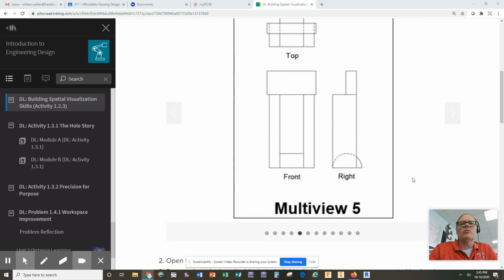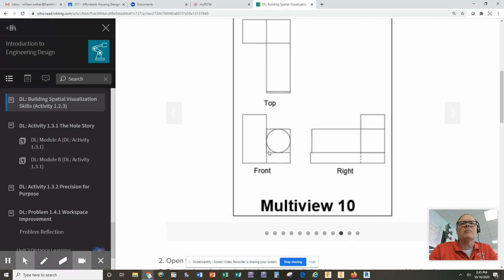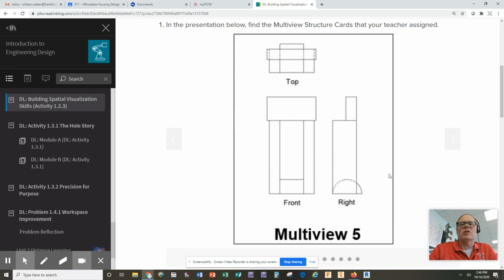You can scroll through these multi-views by clicking on the different buttons, and it'll show you different top, front, right side views. And so you get to pick one of these 12 views that you want to model. Now I'm choosing multi-view 5 because I felt like most people would not pick that one because of the rounded shapes. So if you pick 5, I would suggest you make sure that you have picked it before I did, because I want you to create something on your own.